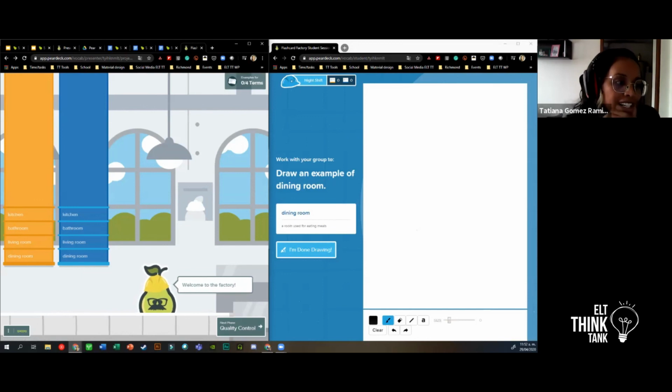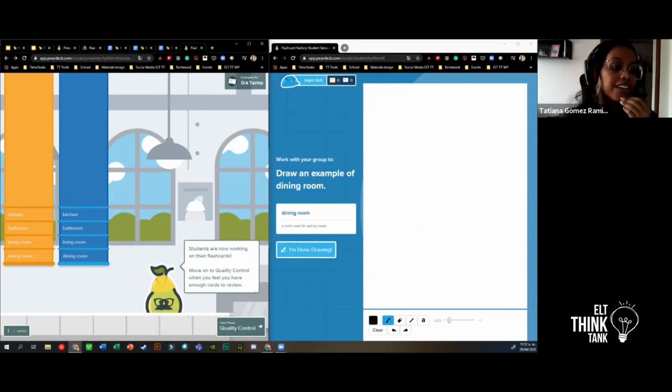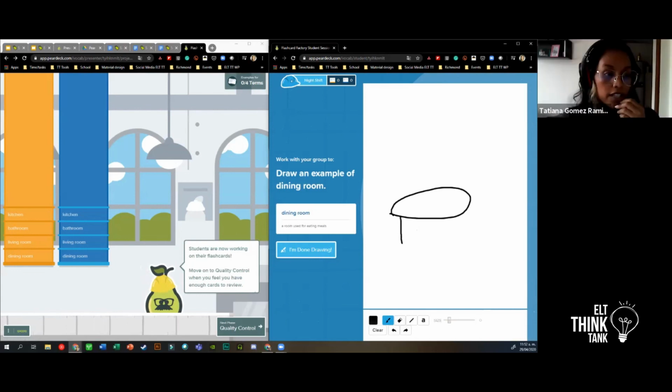So it says draw an example of a dining room. And then it has dining room and a room use and the definition. Oh, yeah. All right. So see, it's basically... and does it work with timing or no? No, you can take your time as long as you make it pretty, I guess.